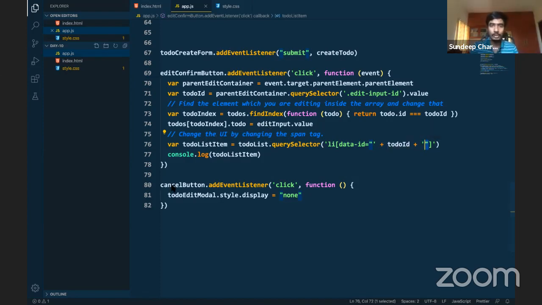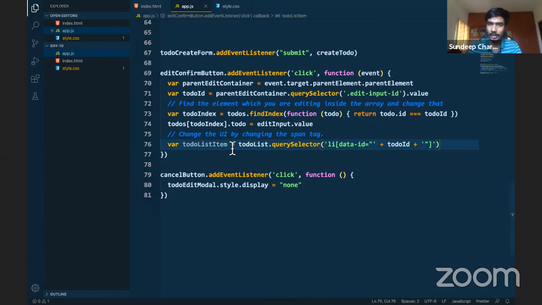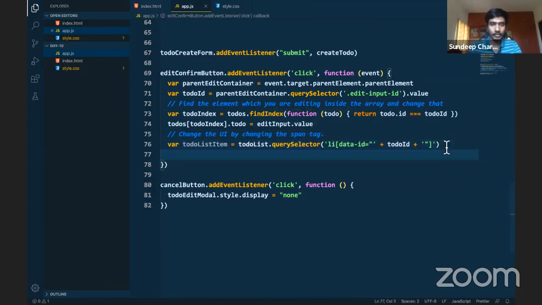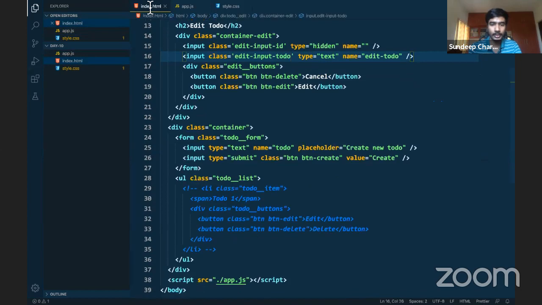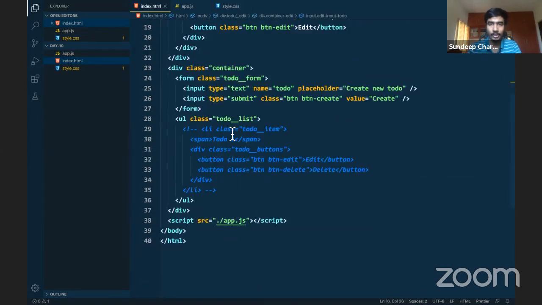And after I got the to-do list item, I can easily change the span tag now, right? So all I have to do is just get the span tag. I don't have to get the entire to-do list item itself. I'll just get the span tag. So var to-do span is equal to to-do list item dot query selector of span. Since we are at this particular place, we are selecting the span tag and then we are going to change its inner text.